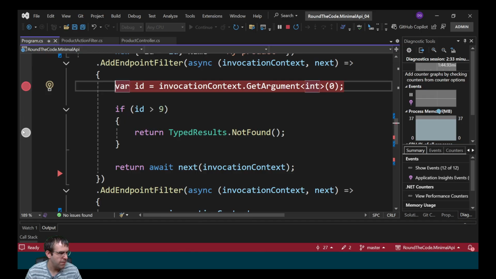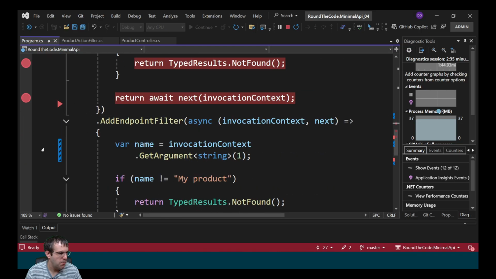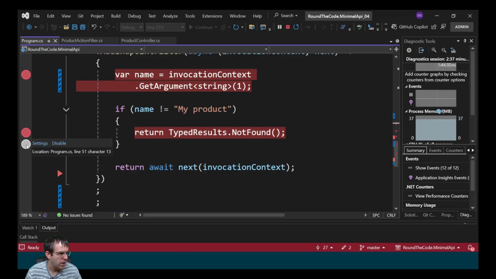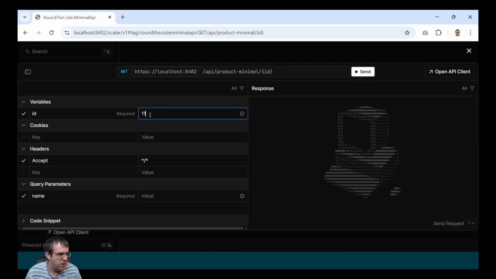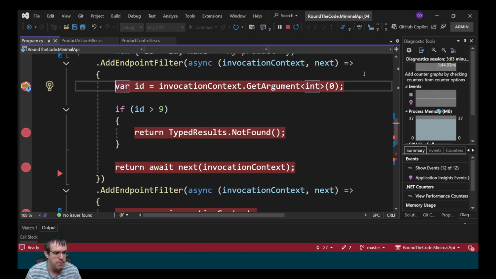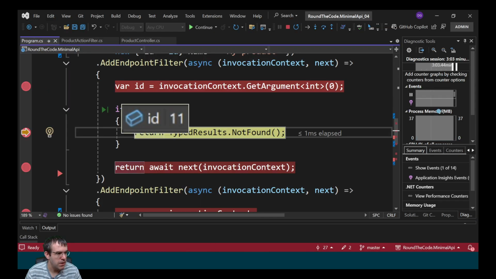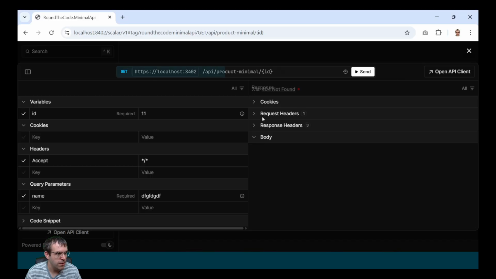So we'll add some in the first endpoint filter, and we'll do the same for the second as well. And then we'll test it to see how it works. We'll start by specifying an ID that's bigger than 9, so we'll specify 11. We'll put anything in for the name. Now because the ID is bigger than 9, it will return a not found response and it won't run the second endpoint filter. That's what's happening.